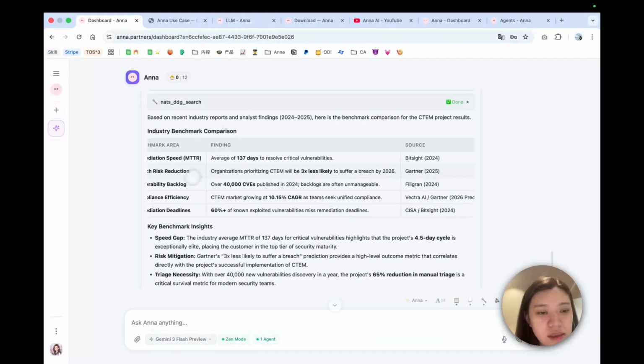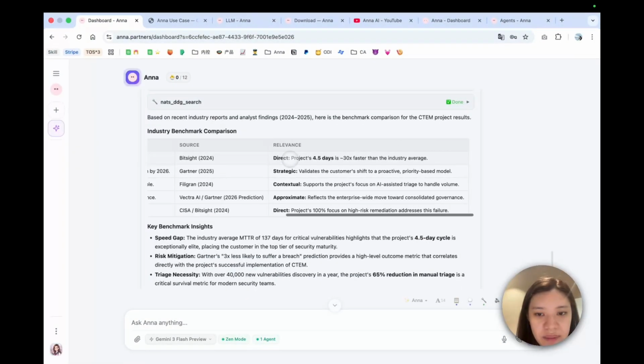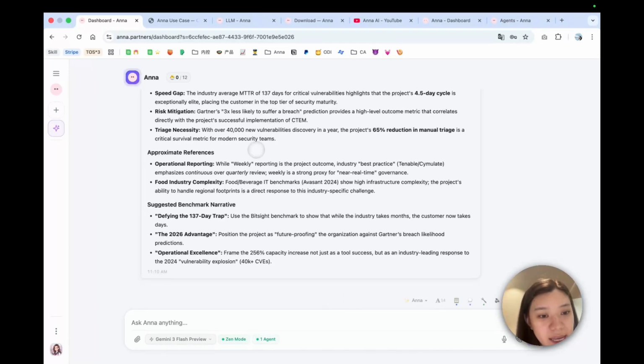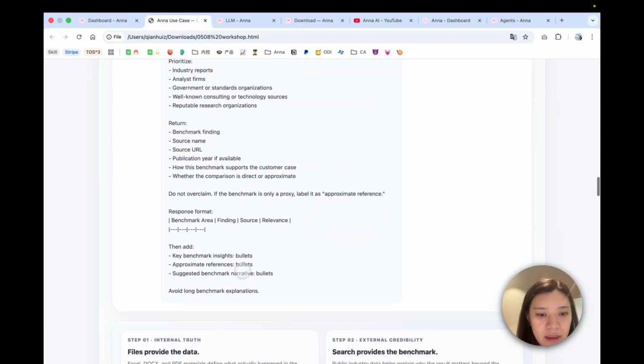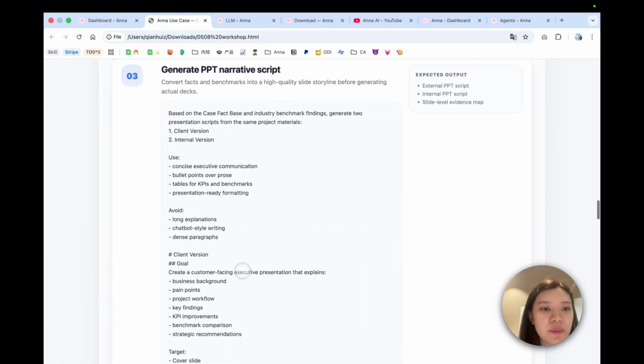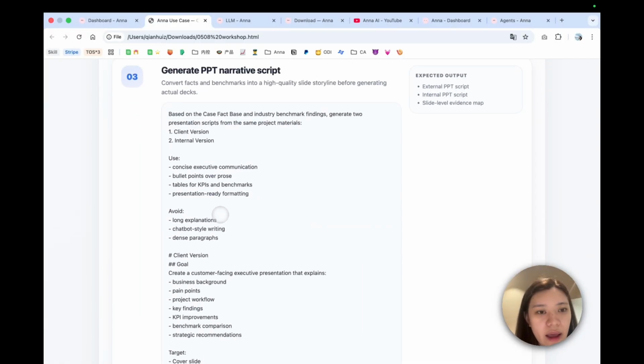Okay, so it does finish the work for me: industry benchmark comparison, and also some insights, approximate references, and a suggested benchmark narrative, which is quite good in my opinion. And then I will start the third step. Given that I already have the data from my side and also from the industry side on the internet, I can now start to generate the presentation narrative script.